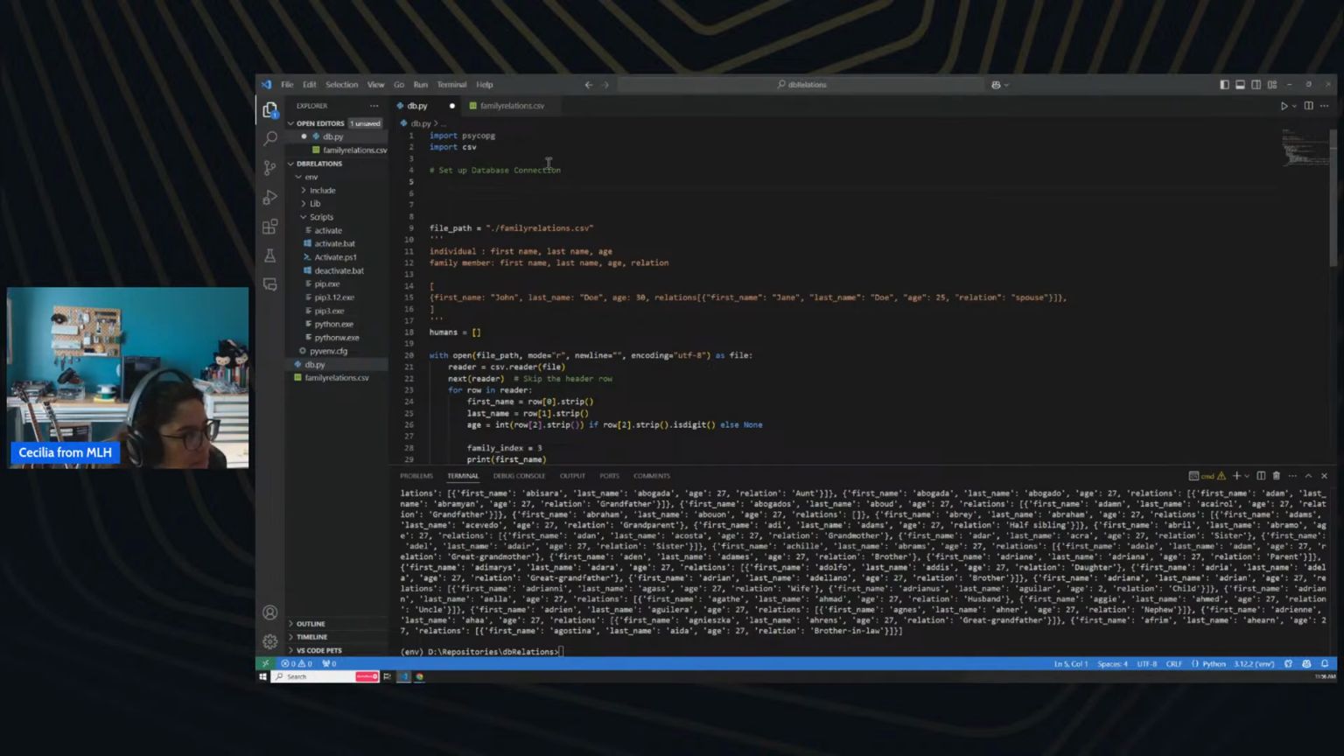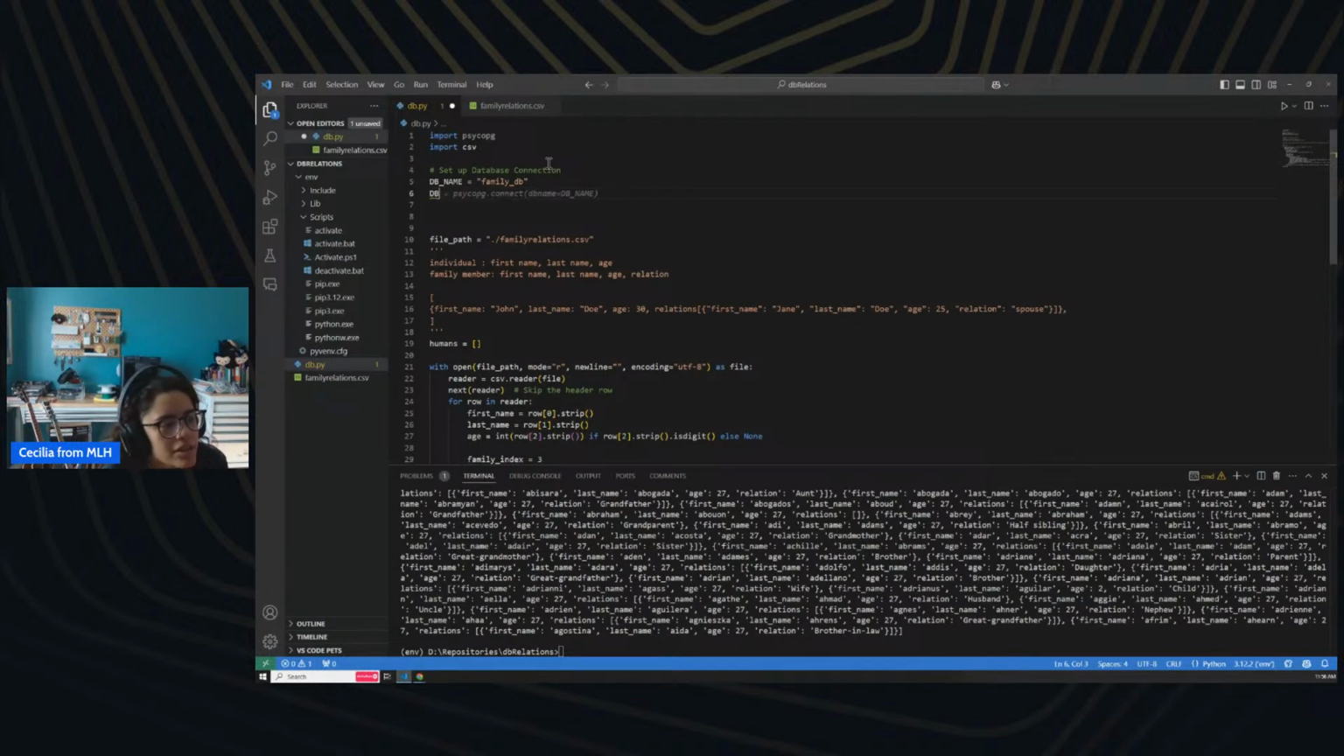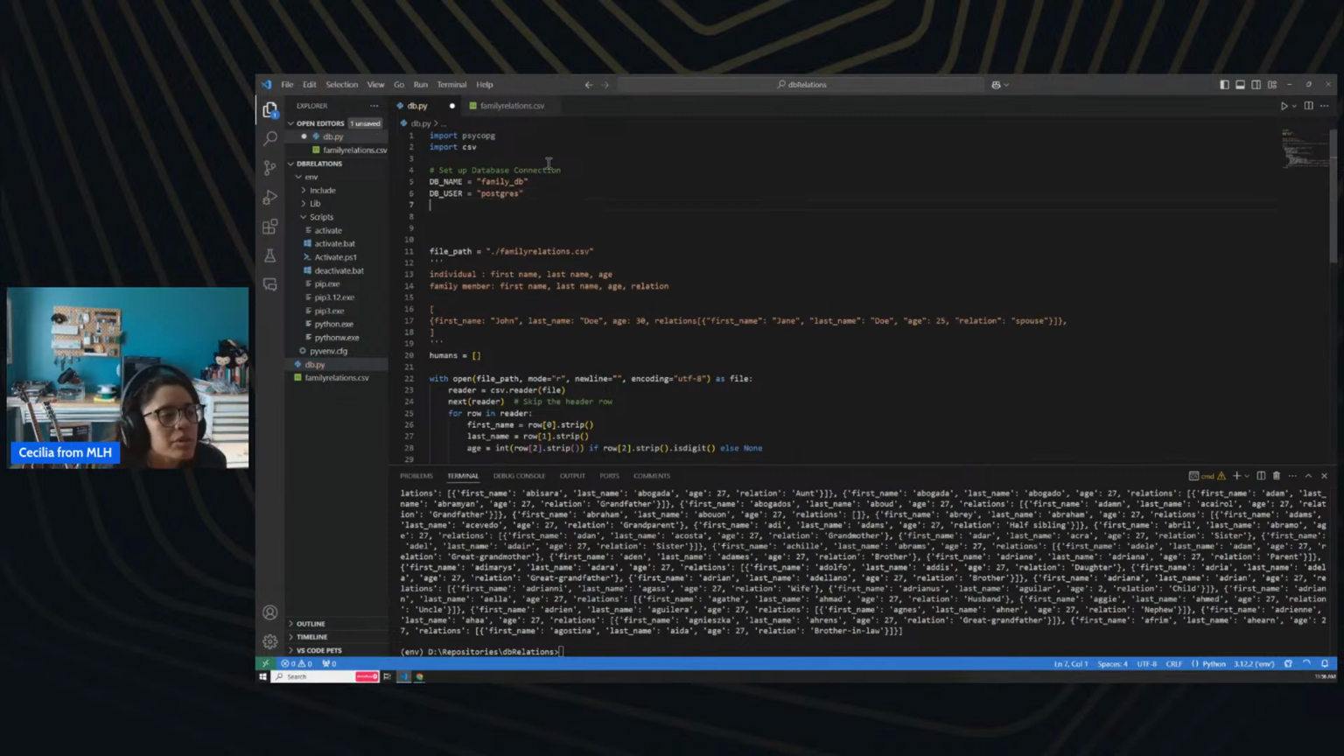Cool. So basic things you'll need. We have a database name. Let's call it family. We'll just add DB for the sake of it. We're going to have the user. This is just Postgres things. The default user on Postgres is generally going to be postgres unless you've changed it, so use the appropriate one.